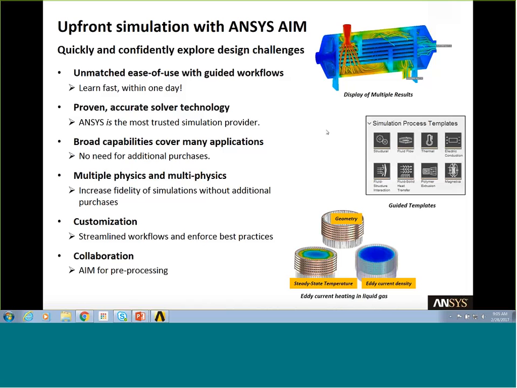What we mean by that is setting up your geometry the way you want it and mesh in AIM, and passing that information to someone else that might be using ANSYS Fluent, CFX, or Mechanical to do a higher fidelity study and run simulations on that level.